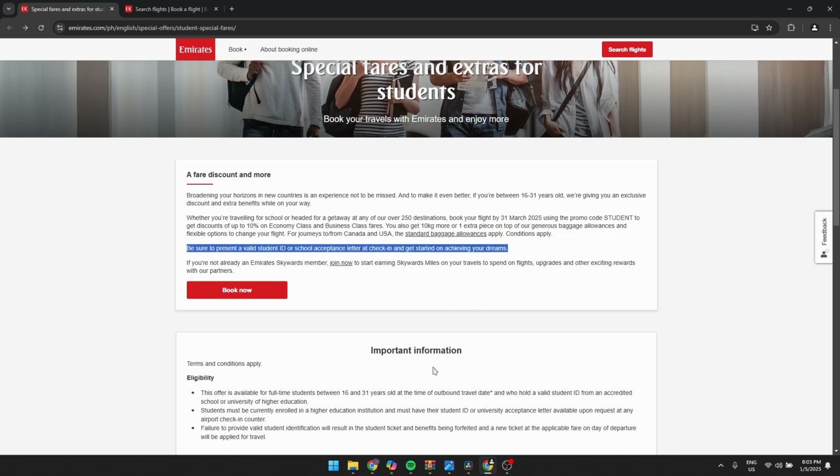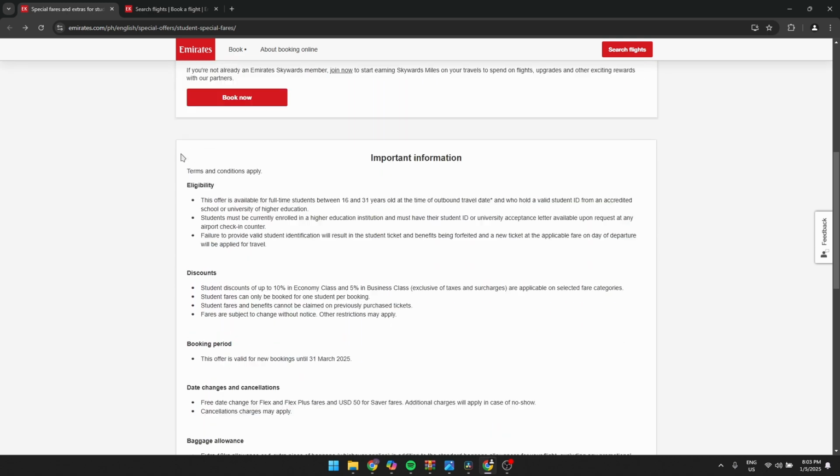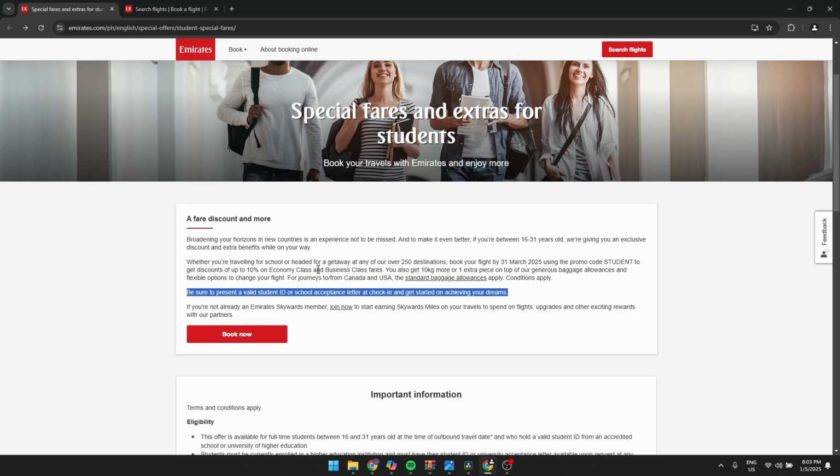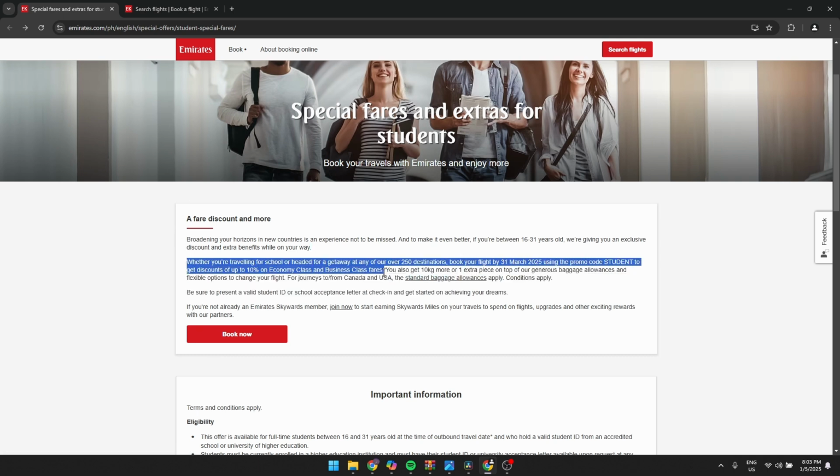Note that eligible students can enjoy up to 10% off economy and business class fares to over 250 destinations until March 31, 2025.